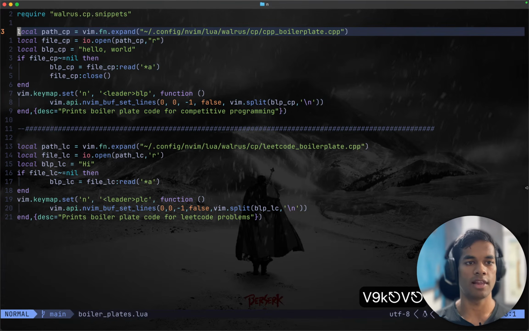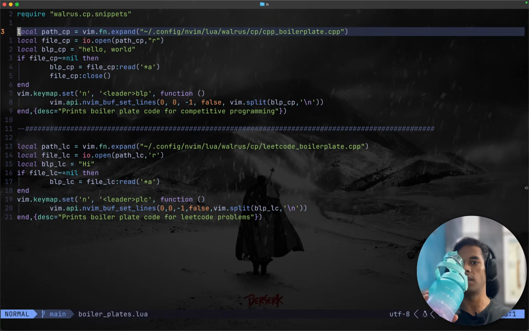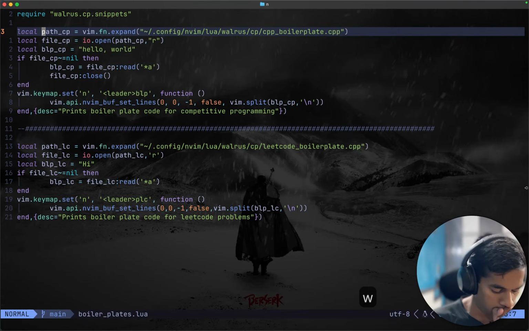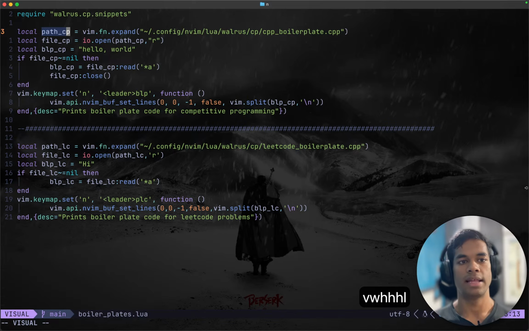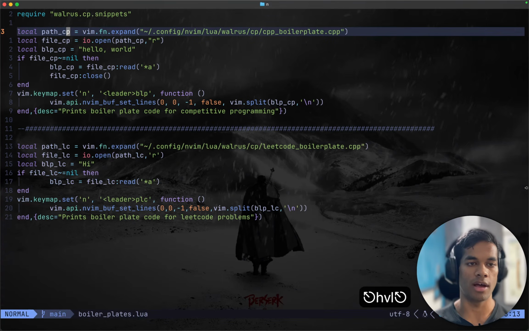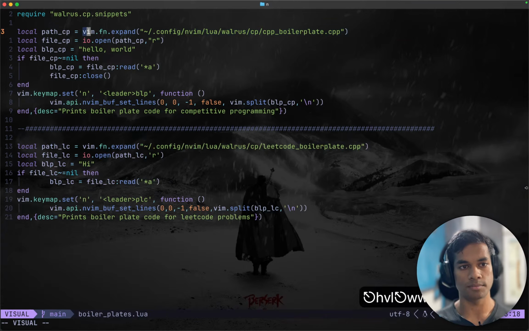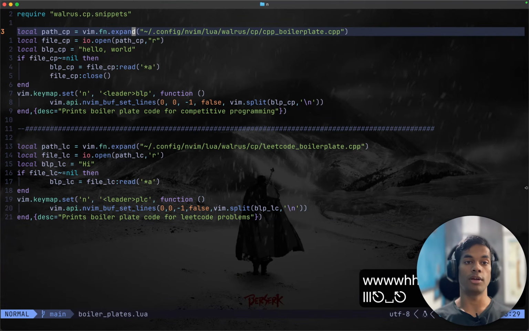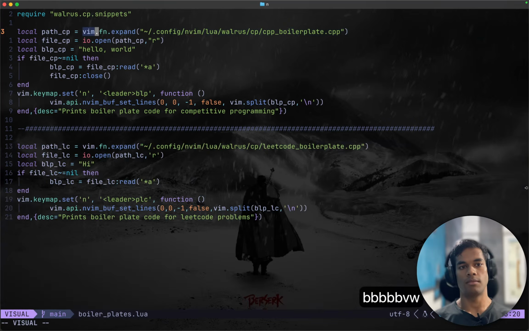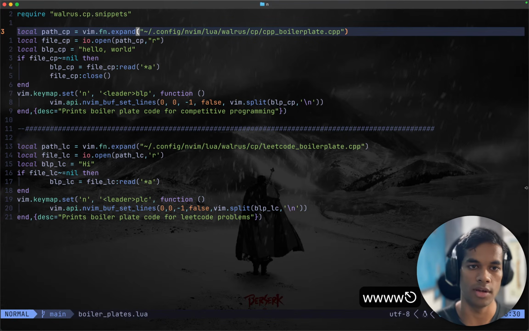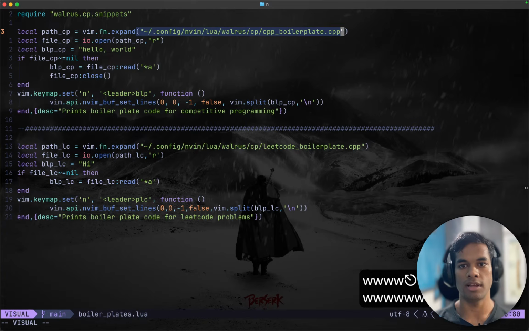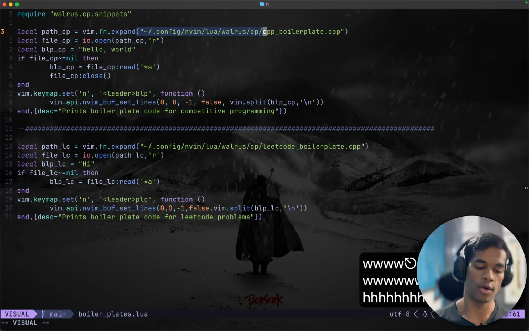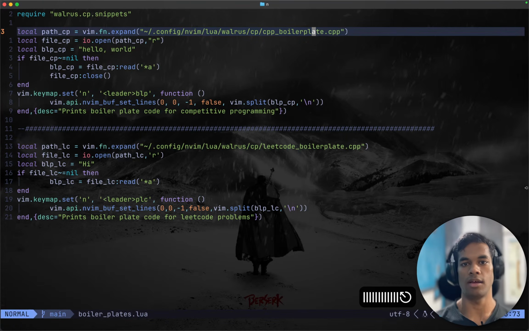Remaps. This line is creating a path. This is a variable. This is the path to my CP boilerplate, that is why I'm calling it path CP. What this does is it gets the value which I get when I call the Vim function expand. This is a Vim function, not a Lua function. This is a function that I get due to the Vim API, which I get with Lua, with Neovim. What this does is it opens this whole path. This is the path from my home directory to the boilerplate that I want.